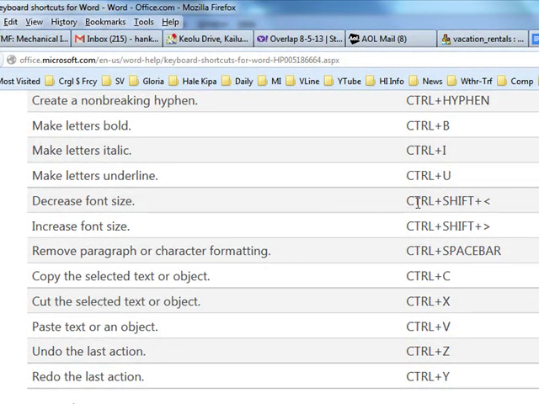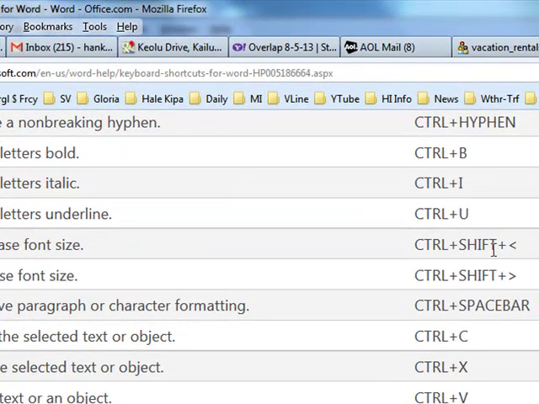You hold down the Control key and the Shift key, and you type the less than key. That's the same key as your comma key. And to increase font size, you type Control Shift and the same key as your period key. You can make letters bold, you can make letters italic by typing Control plus B or Control plus I.